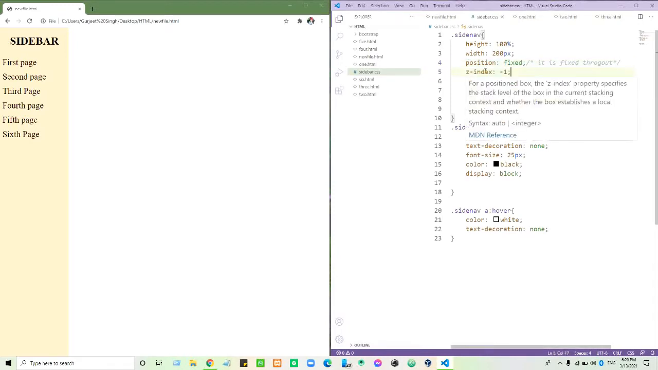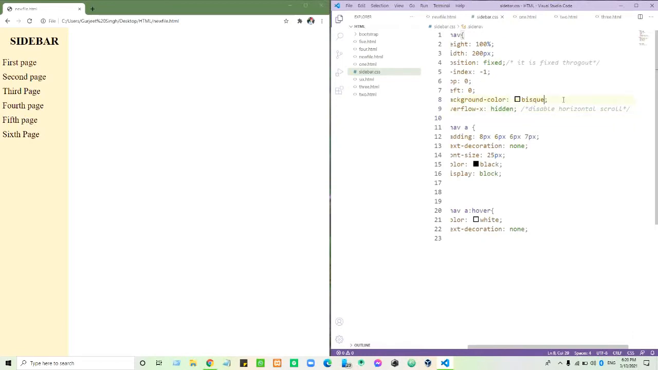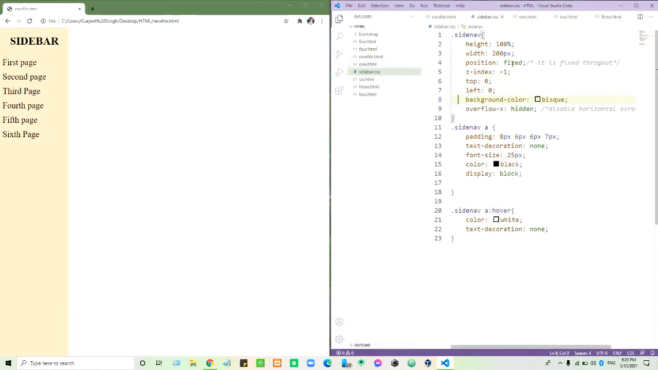Now next thing is z-index -1. This will keep the web page out of the white space area. Same with top and left. Now another thing is I have used this background color. Another thing is overflow-x hidden. This is used to disable a horizontal scroll. Okay, so this is the basic CSS of a sidebar background, that is a frame without content.